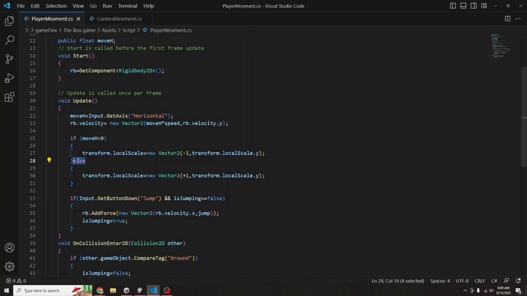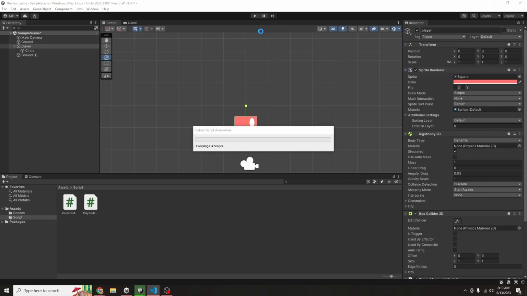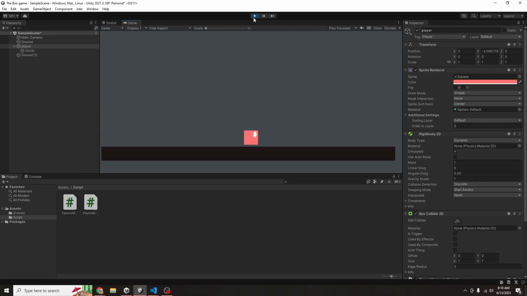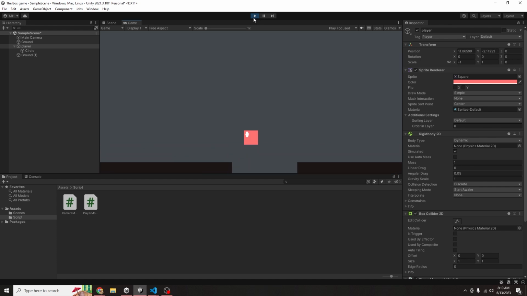So instead of saying else, we can say else if, open parentheses, and then move h is bigger than 0. That means if it's smaller than 0, this is what happens. If it's bigger than 0, this is what happens. Let's test it out and see if that will work. I'm going to the right, nothing happened. I'm going to the left and I pause and it's still looking to the left. And hey, that's how we fix it.